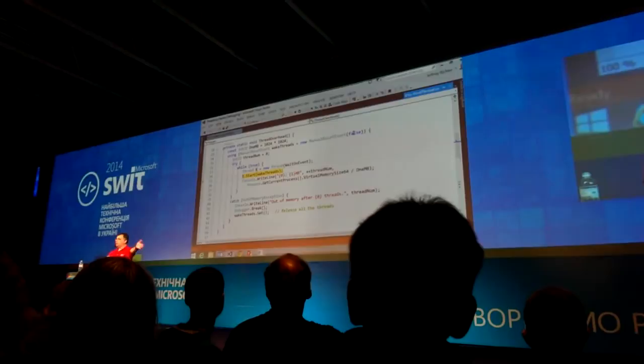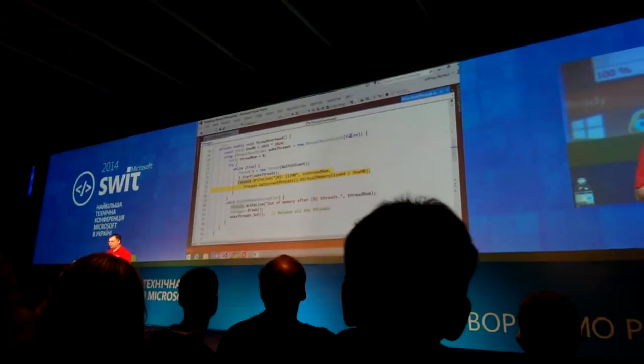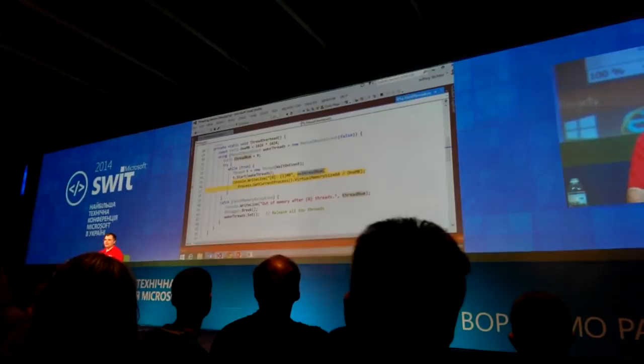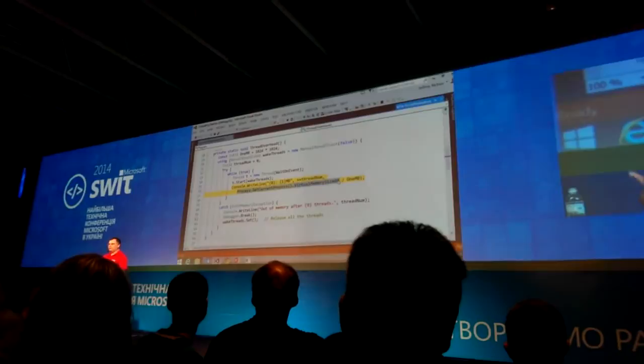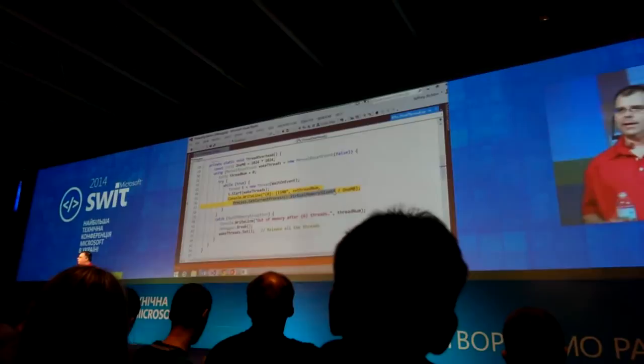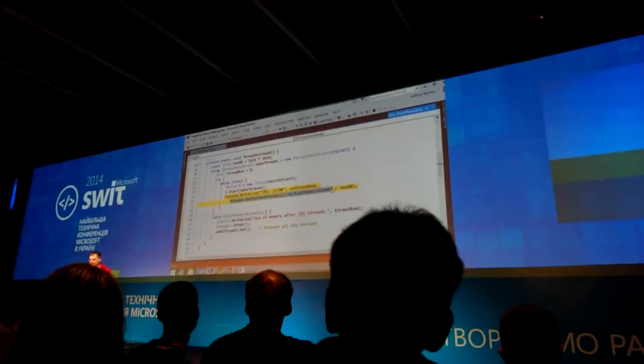And now that I've created this new thread successfully, I'm going to add 1 to the thread num to indicate that I've created one thread. And then over here, I'm going to say, hey Windows, for my process, how much memory is it using right now? Now Windows returns that to me in bytes, and I'm going to show it to you in megabytes, so I divide it by 1 megabyte.